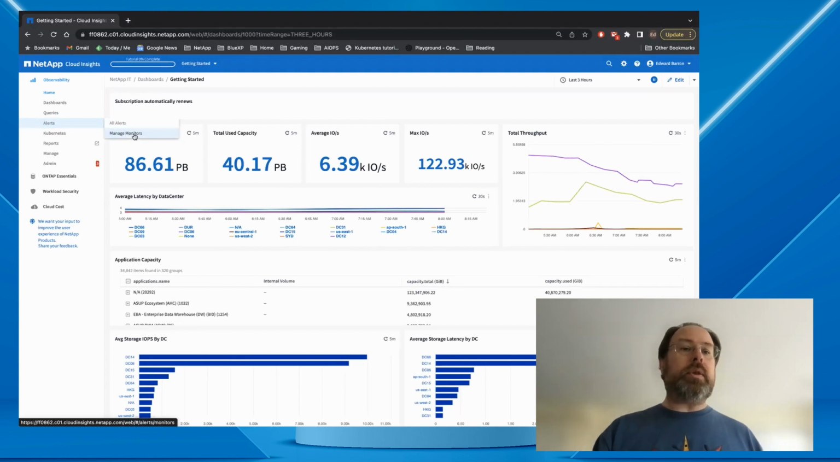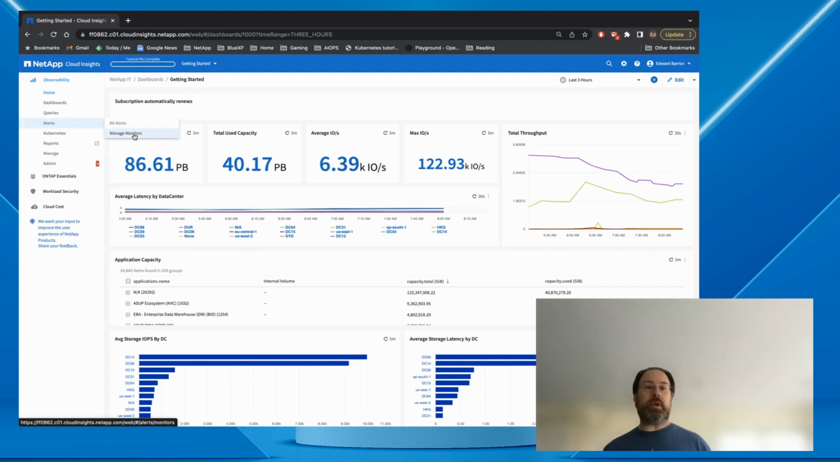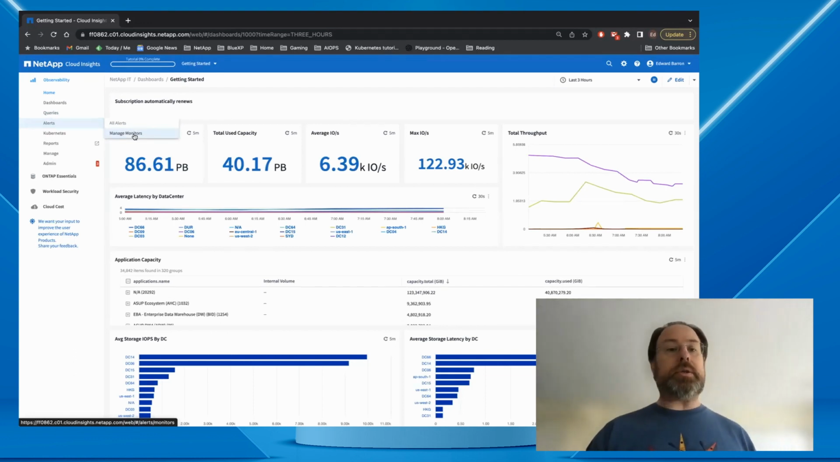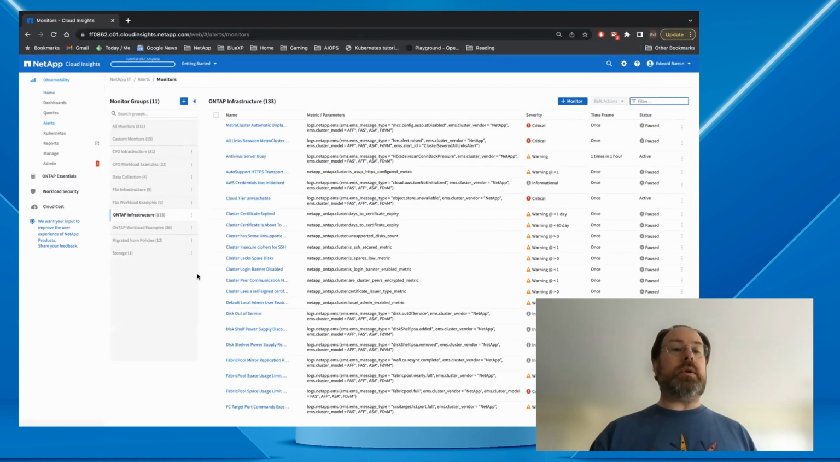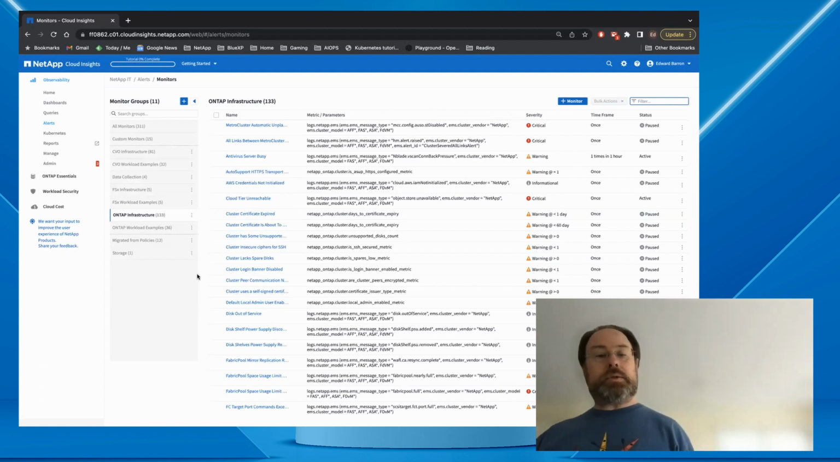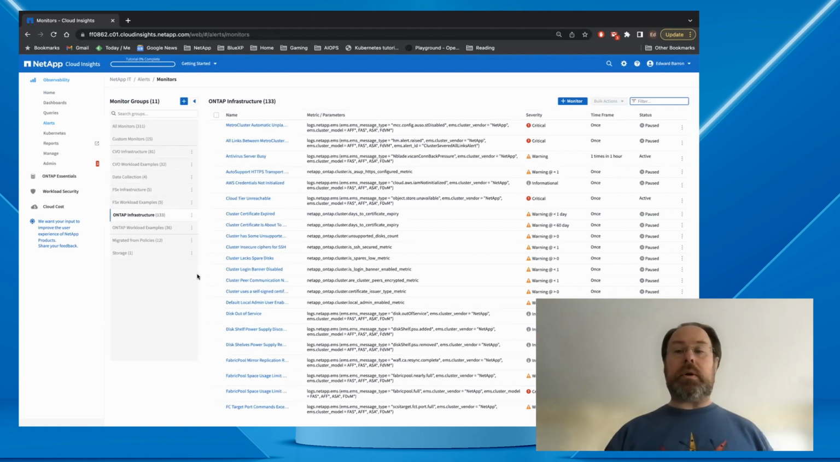So our goal here with alerting is to bring you the kind of alerting that you see in Unified Manager and the kind of alerting that you see in Harvest, and make it available in the cloud so that you can manage from the cloud. And we've largely done that. So at this point, if you're using Harvest or Unified Manager to monitor ONTAP using EMS, we have the same level of functionality in Cloud Insights.